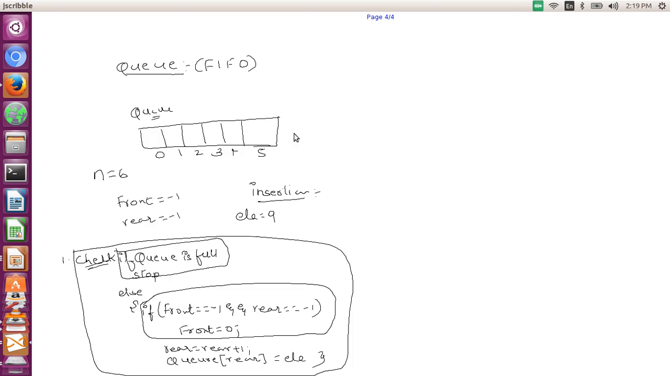Let us see how this happens. So let us insert the element. The element which you want to insert is 9. We have to check if queue is full. For now you look at this queue and you assume that the queue is not full because there are no elements. We'll come to this condition and see what it should be. First condition fails, that is there are some free memory locations for you. You come to the else part.